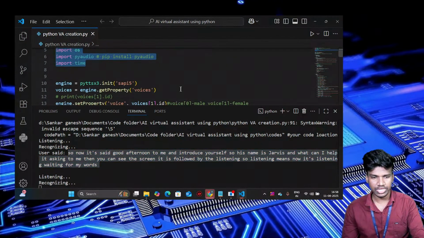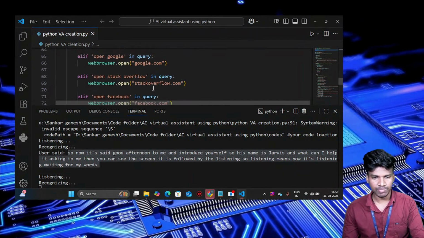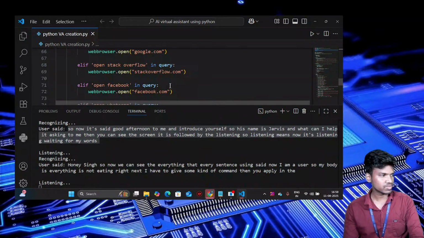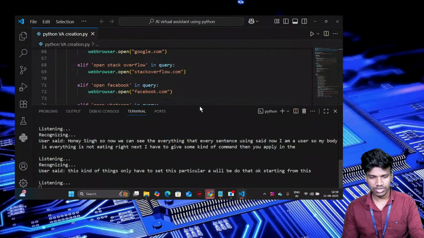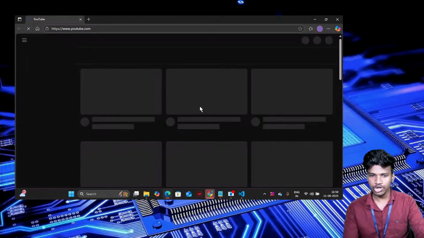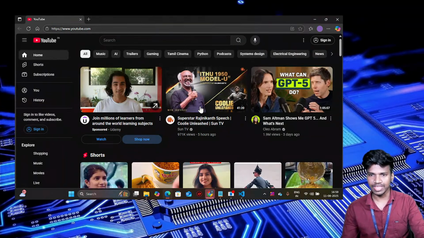Okay, so you can see here, starting from here, in this place I have to set YouTube, Google, Stack Overflow, these kinds of things only. This particular AI will do that. Okay, now starting from this. Wait a second. Now I said open YouTube. So I said the YouTube word only, and automatically it moves on to the browser tab. It is opening the particular YouTube page.